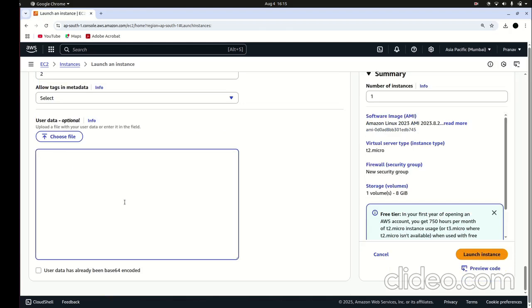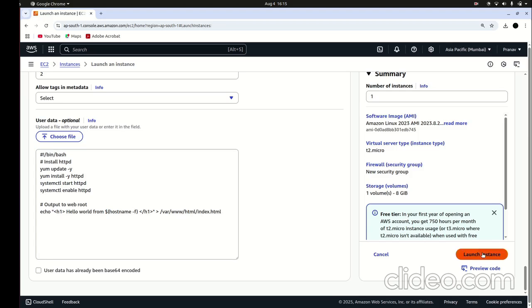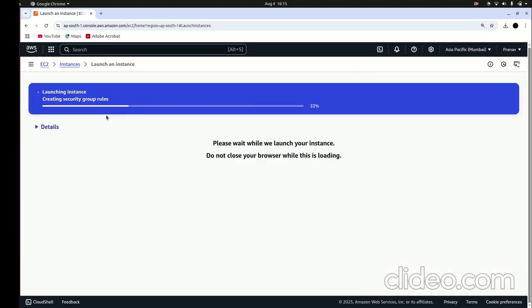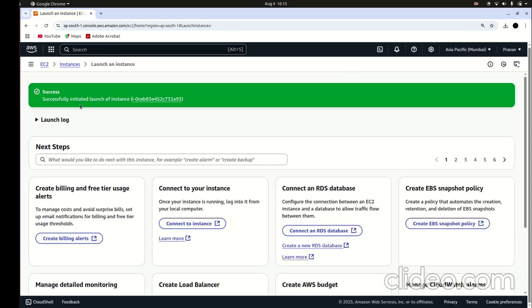And I'm going to enable a basic script to check whether our instance has been launched or not. So yeah, here we can see hello world hostname. What this is, we are going to see in a few seconds. It is going to take some time to initialize the machine. Yeah, now it is successful.